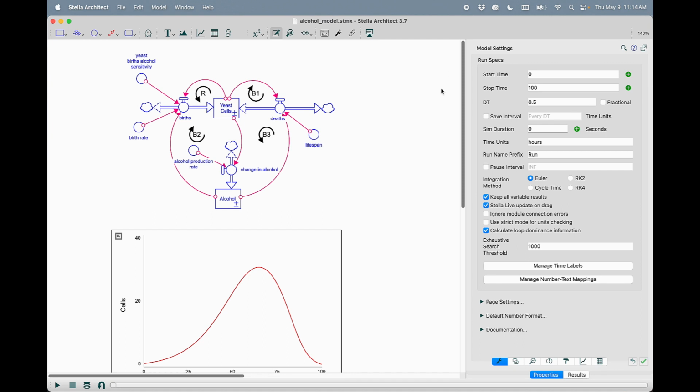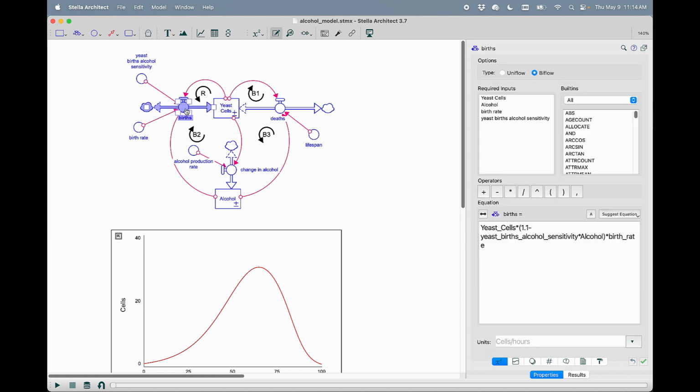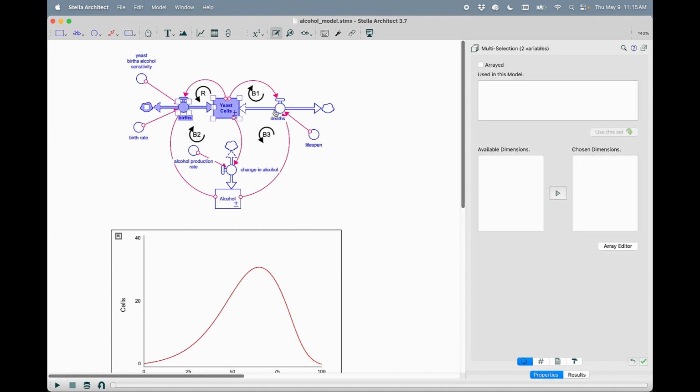I'd like to show you how you can use tags in Stella to create CLDs directly from your model structure. So let's take a look at this little yeast alcohol model. Let's say I wanted to make a CLD that included births, yeast cells, deaths, and alcohol.